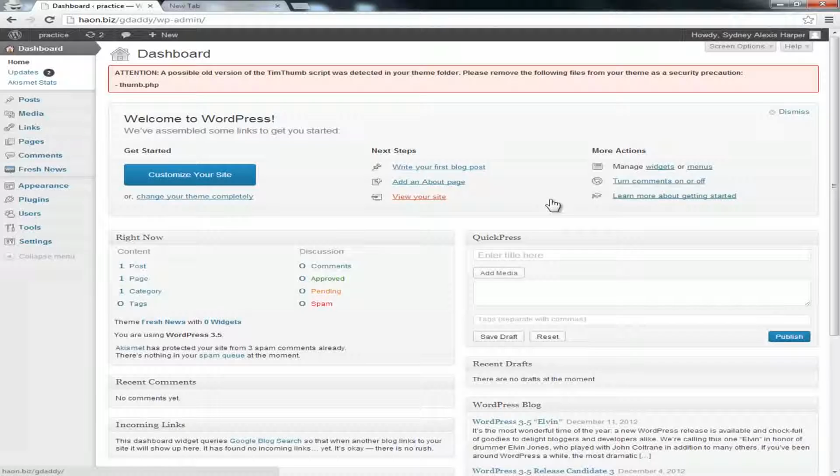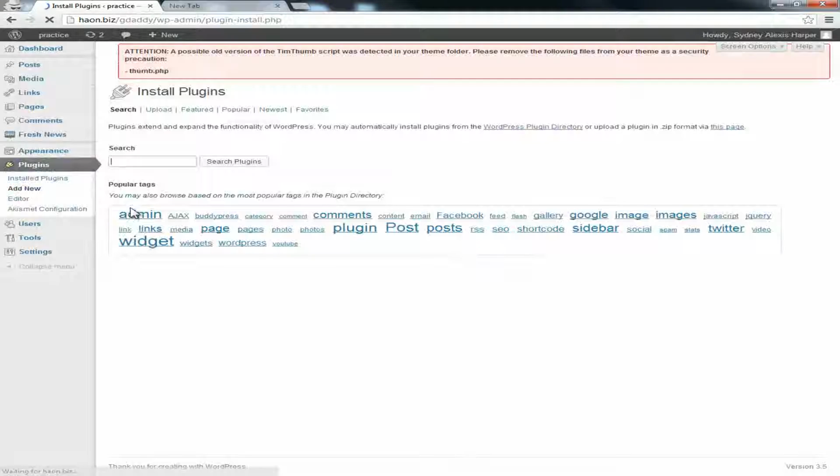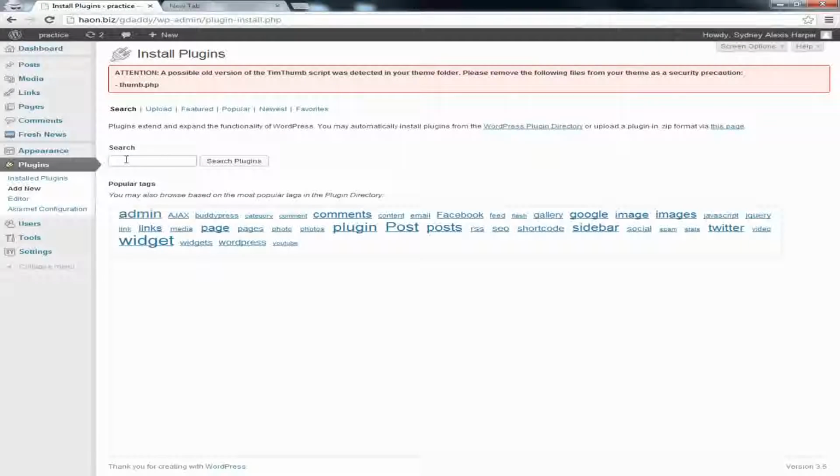Now, what do you need to do? You're going to need to do a couple of things here. The first thing is to update your WordPress with a couple of plugins. Go to the plugin section on the left hand side and click Add New. Then do a search for plugins, and you're going to search for a plugin called Page Links.